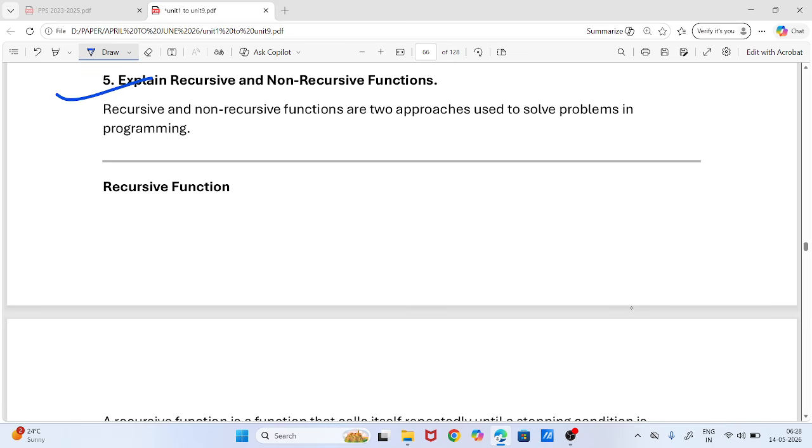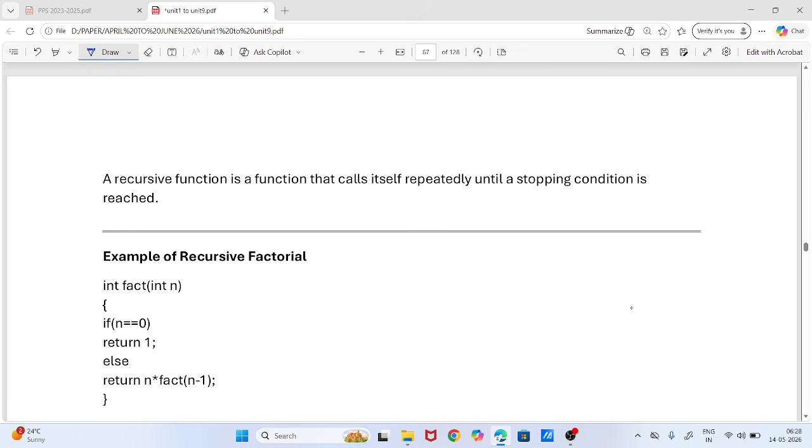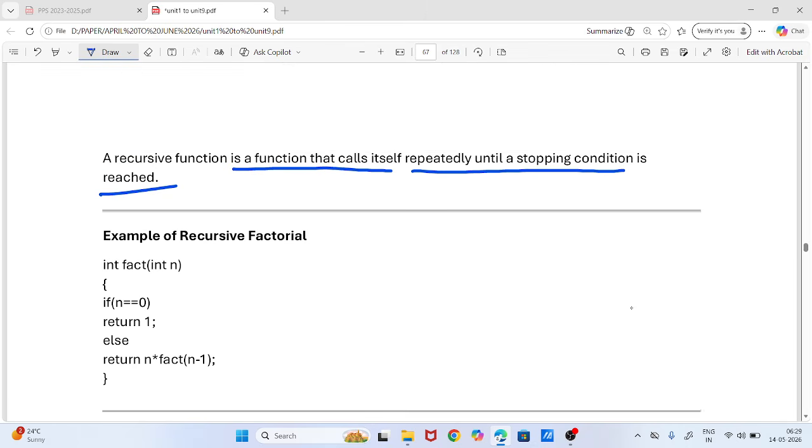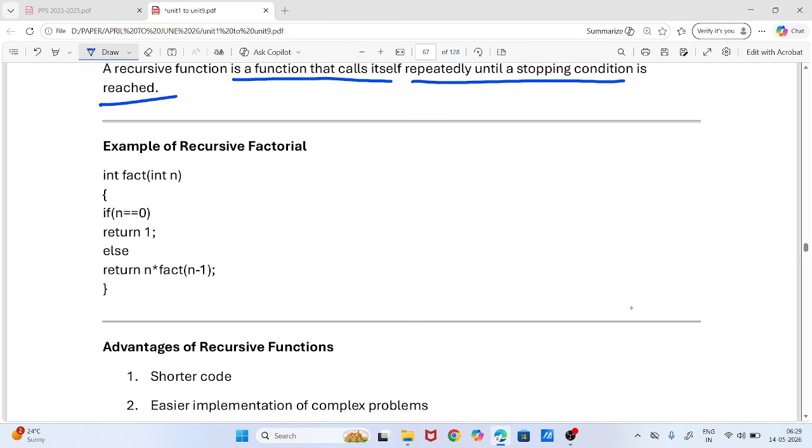Explain recursive and non-recursive functions. Recursive and non-recursive functions are two approaches used to solve problems in programming. Recursive function: a recursive function is a function that calls itself repeatedly until a stopping condition is reached. You can take the example of a factorial program: int fact(int n) { if (n == 0) return 1; else return n * fact(n - 1); }.